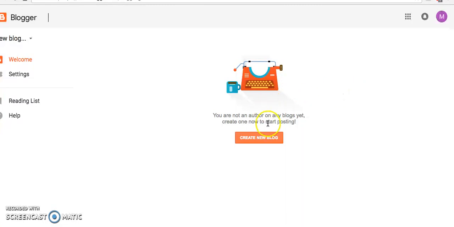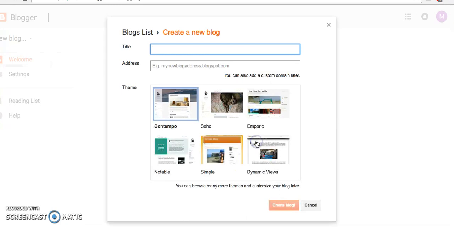You're going to have a sign that pops up that says Create New Blog, which is what you're going to want to do. If you already have a blog from a different class or another reason, you're going to have to go over here, click on where your blogs are, and you'll see a menu that says New Blog at the end of it. So I'm going to create a new blog.